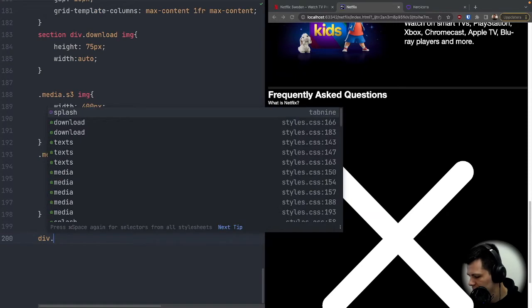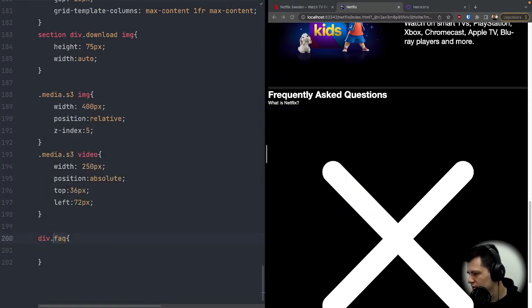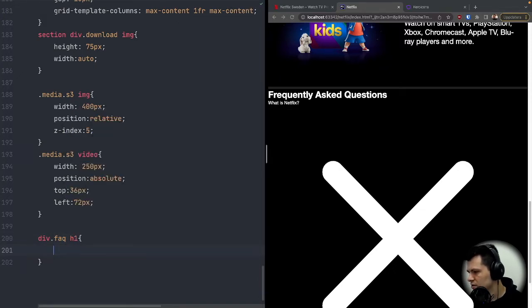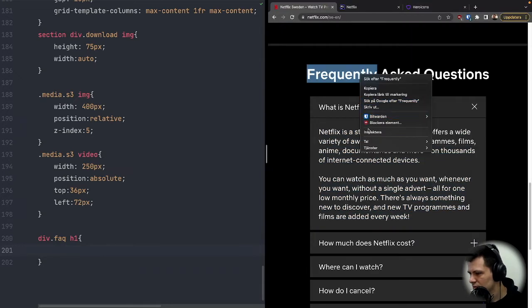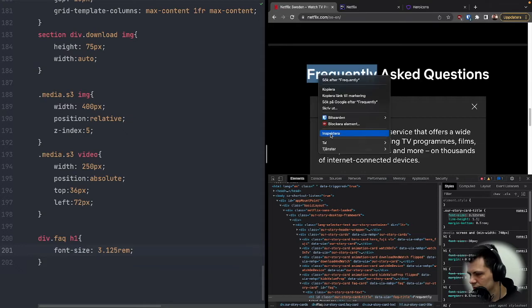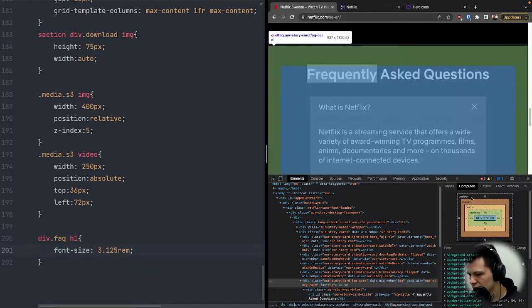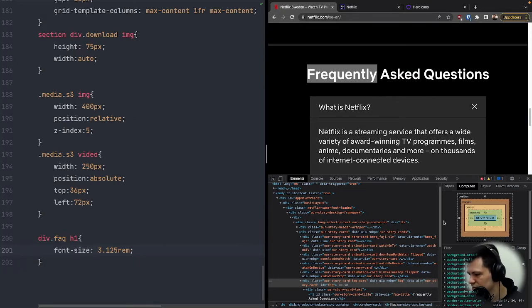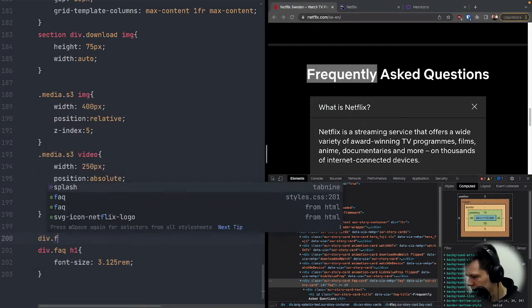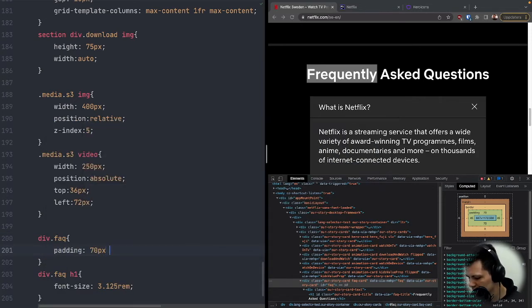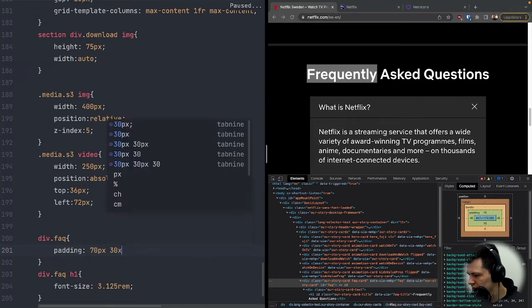So we have a div with FAQ, and we don't want to style anything special here, but maybe let's style h1 first. So our h1, this header, should be this big, and we should also have some spacing. So let's see what is the spacing here. Let's see, computed, and it's the same spacing we had with those sections. So for the div with class name FAQ, let's do padding 70 pixels from the top and the bottom, and I think it was 30 pixels from the sides.